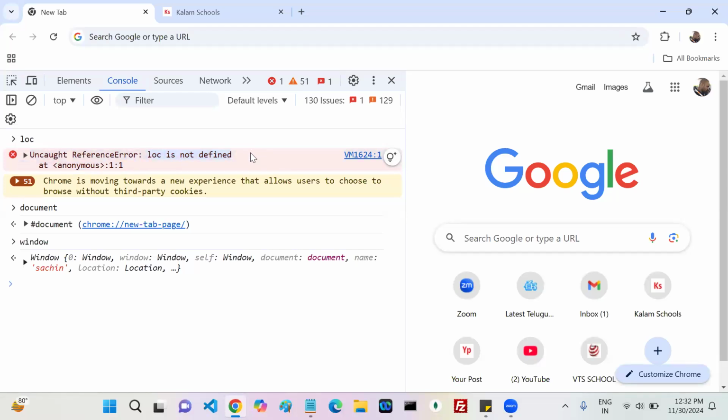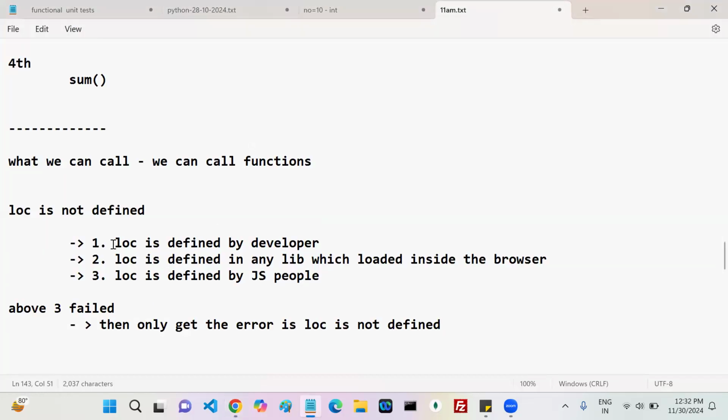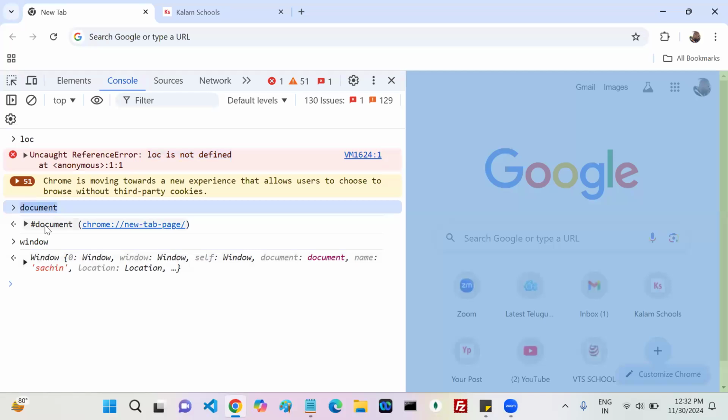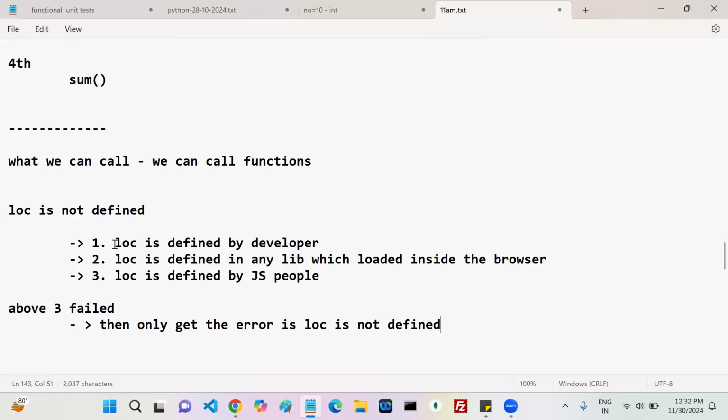How many checks failed? 3 checks. What are those? It is not defined by the developer. It is not defined in any library, and it is not defined by the JS people. But document, it is not failed. It doesn't give me an error. That means the first one failed.